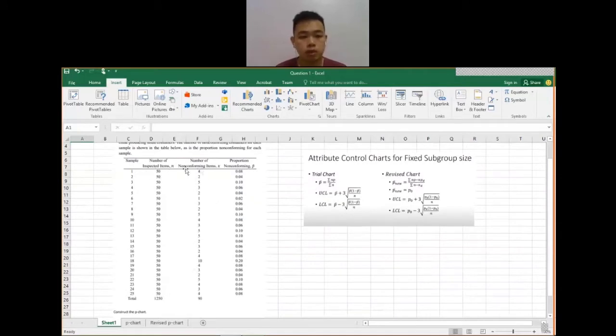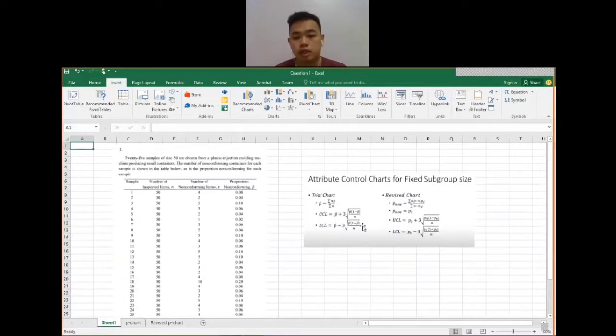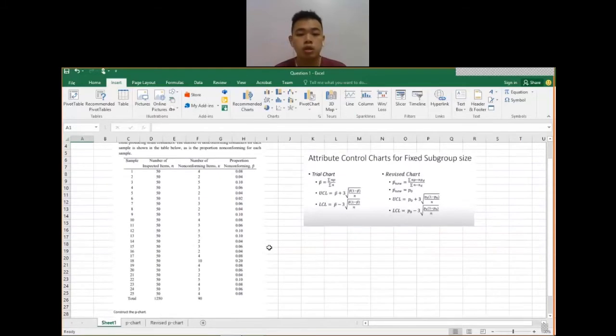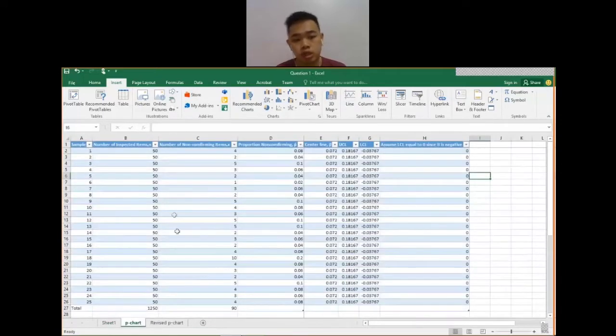For the first question, 25 samples of size 50 are chosen from a plastic injection molding machine producing small containers. The number of non-conforming containers for each sample is shown in the table below. P is the proportion of non-conforming for each sample. So there are 25 samples, the number of inspected items is 50, the number of non-conforming items, and the proportion of non-conforming.